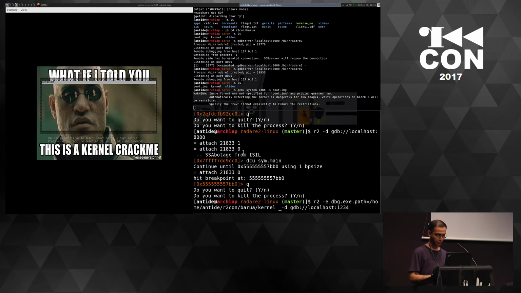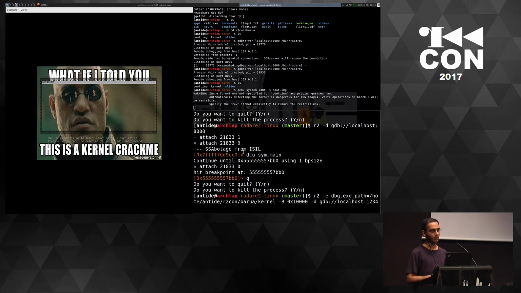And you have to specify the base address for the base symbols, because sometimes the GDB server provides this when you read the memory maps. QEMU doesn't let you read memory maps, so you have to specify the base address manually for the base symbols, and you can do that.